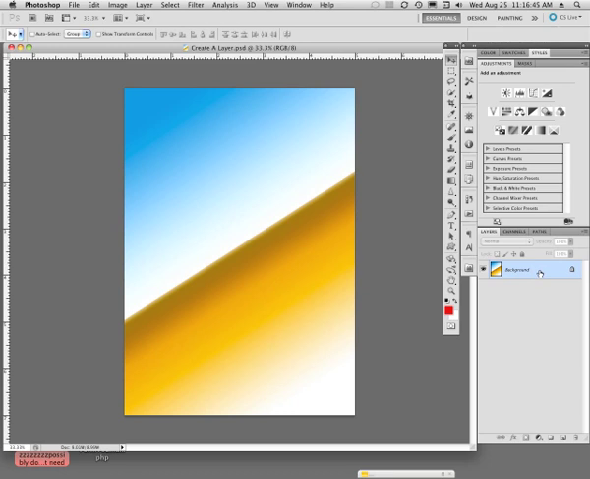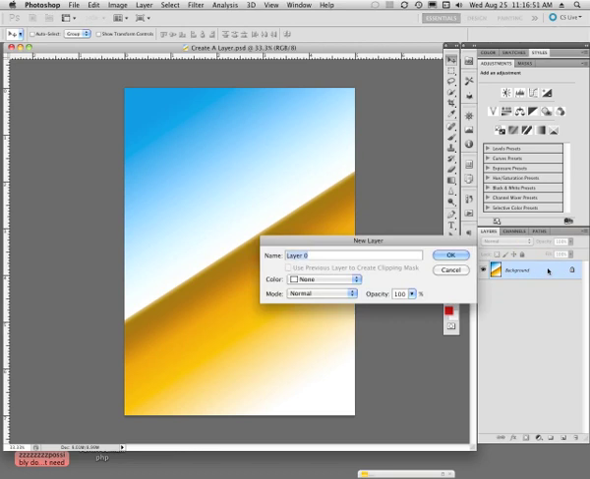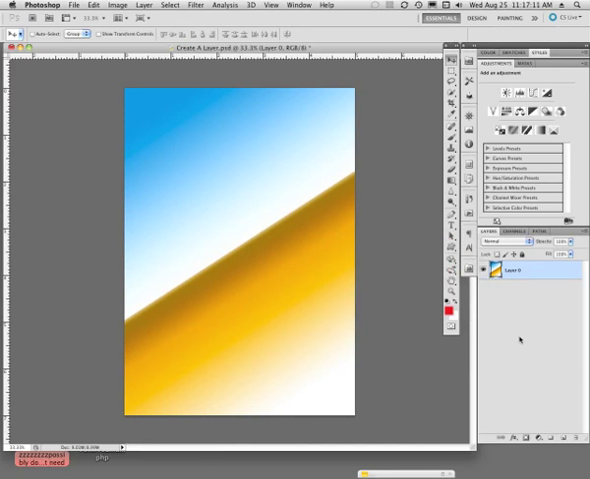That's easy. All I have to do is go out here where the blue is, and I need to double click. And this box pops up that says New Layer. The default name is Layer 0, and I can change my mode, which we'll look at a little bit later, and our opacity that we'll look at a little bit later. But for right now, I'm just going to say OK. And here I have Layer 0.